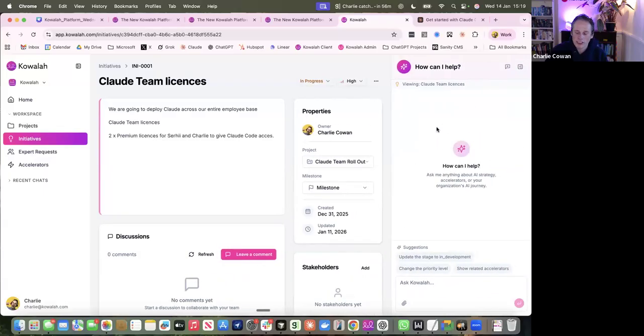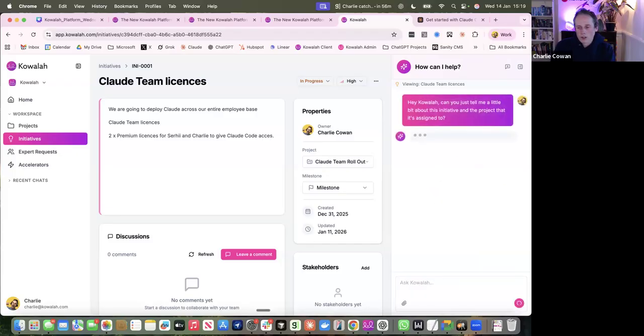And so with that, just to wrap up this, I want to draw your attention to this new sidebar here, which is the Kowalah Assistant, the AI capability of the platform. And so here I could just say, hey, Kowalah, can you just tell me a little bit about this initiative and the project that it's assigned to? This is running on the Claude API, and it's built on the Claude Agent SDK, which means it's got all of the capabilities of Claude Code, but built into the Kowalah platform.